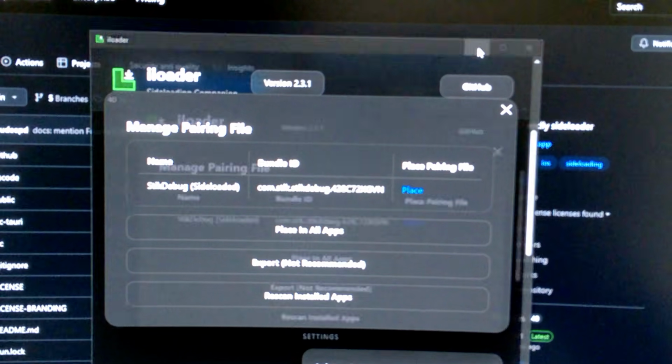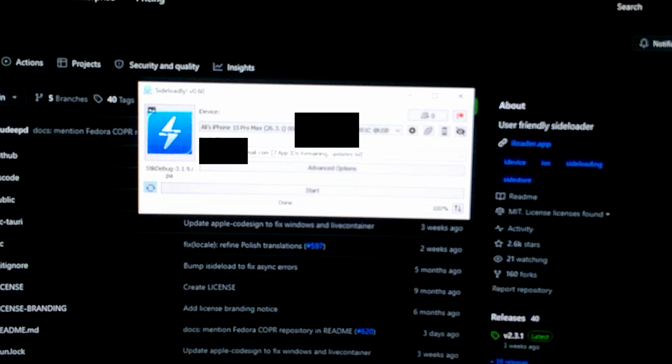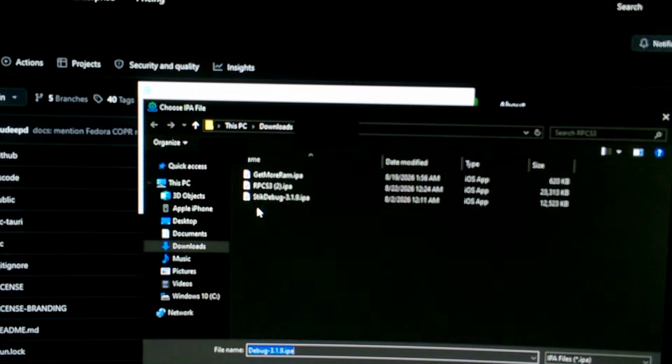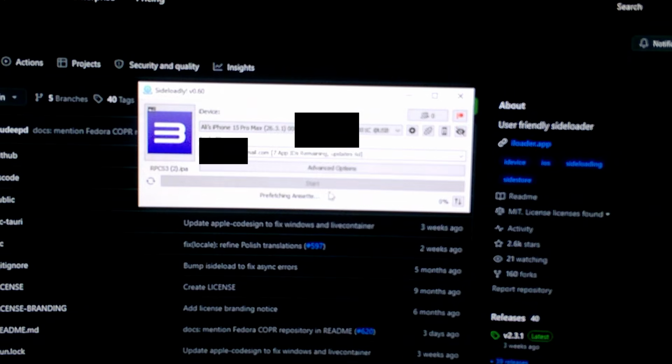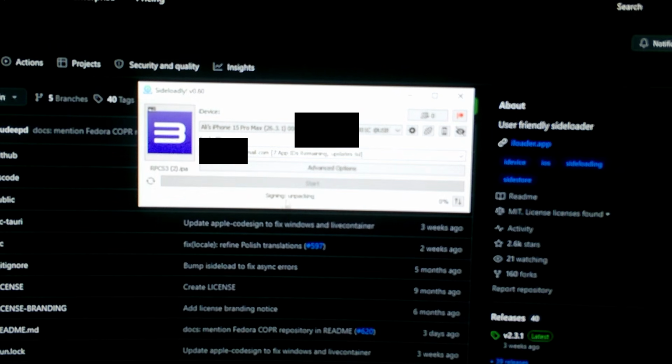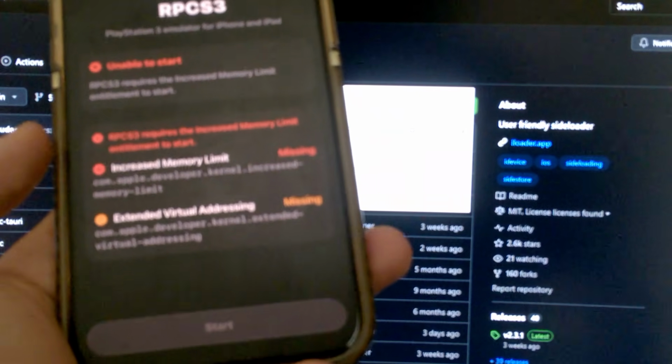But the next thing we're going to do is once again open up Sideloadly, and you're going to change the IPA this time for the RPCS3 IPA, and then press start, and it's going to go ahead and do the whole process. And it's just going to install it over there, and once it's done you'll find it on your phone, and you see RPCS3 over here. You press on it and you're gonna get this error: increased memory limit is missing.